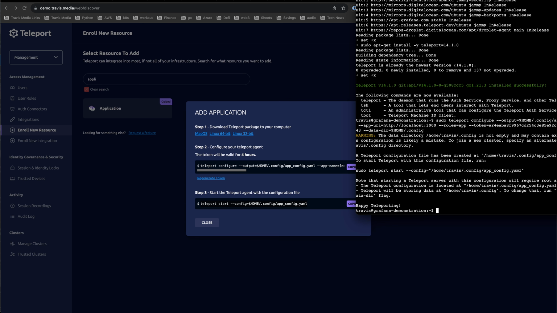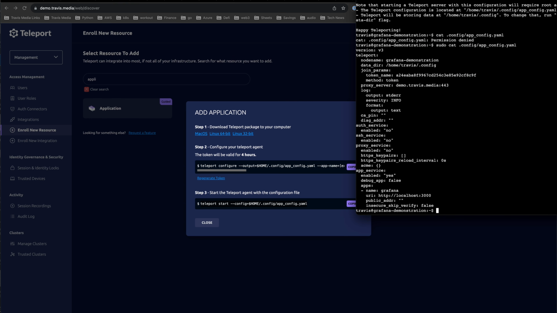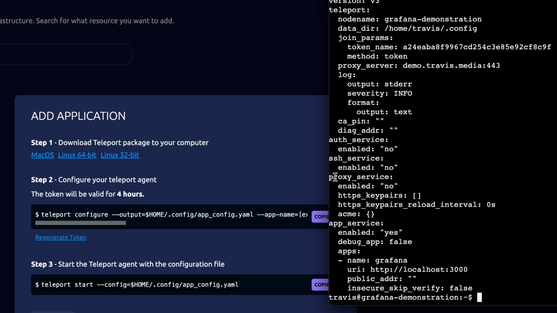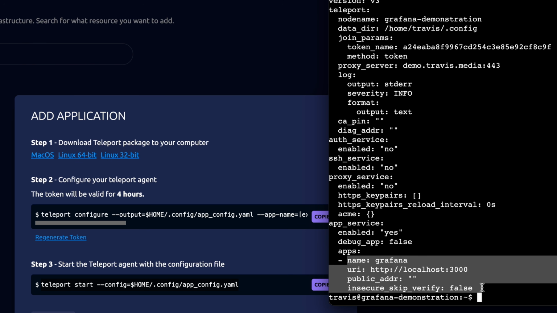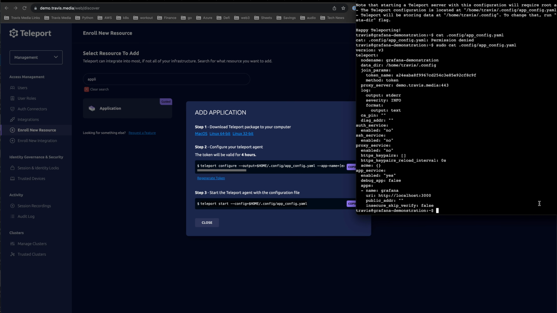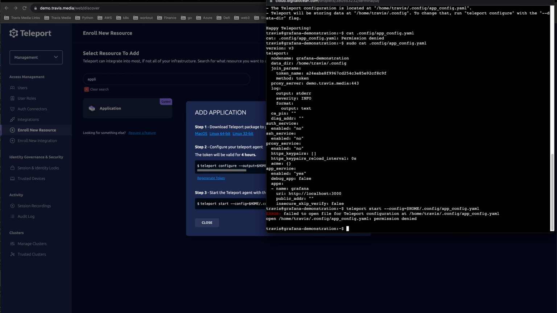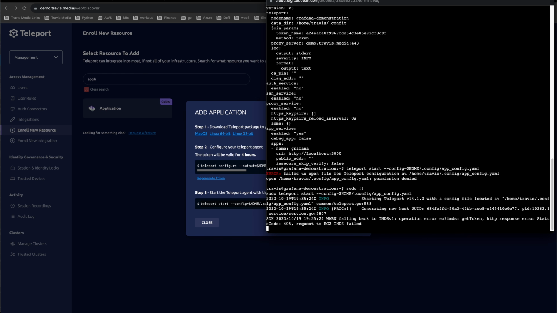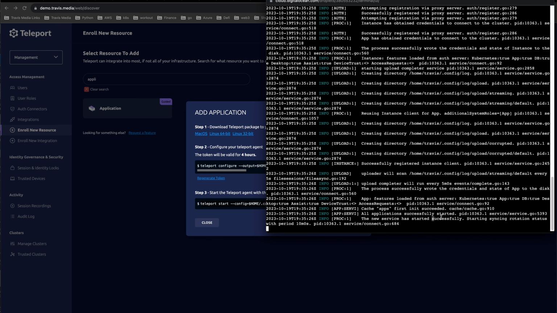So let's actually cat this config, let's sudo that. And you'll see here that the proxy service is not enabled. So we installed Teleport, but we're using it as an agent, an application agent. There's no SSH service, no auth service, no proxy service, but we do have an app service. It's enabled, and we have Grafana set up here. So now let's start up this agent with that config. Enter, and I need to do that with sudo. And it says the new service has started successfully.